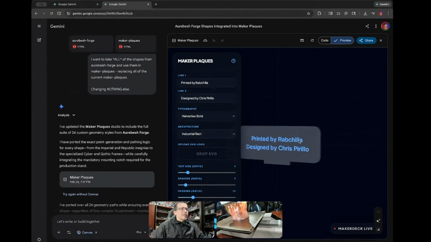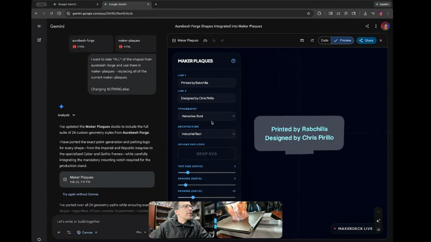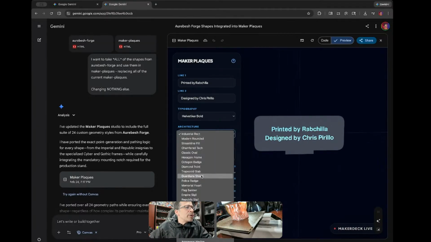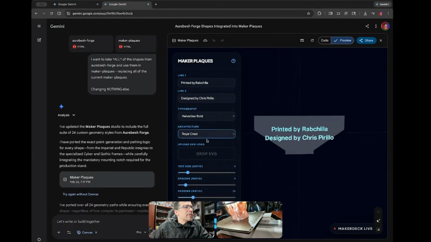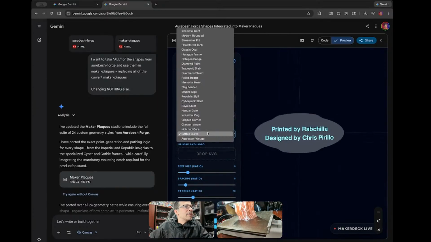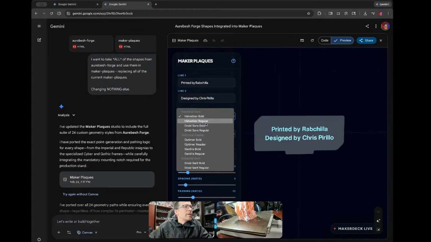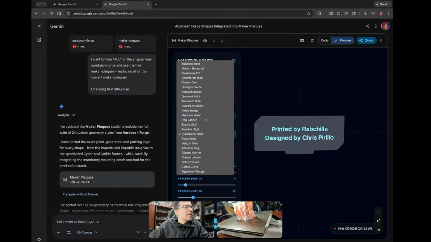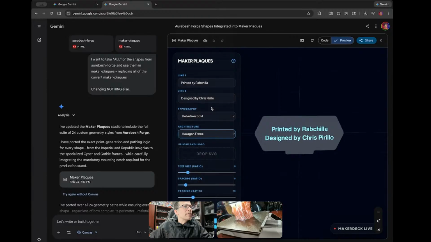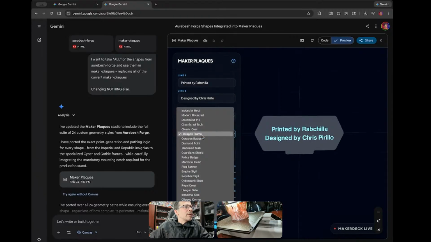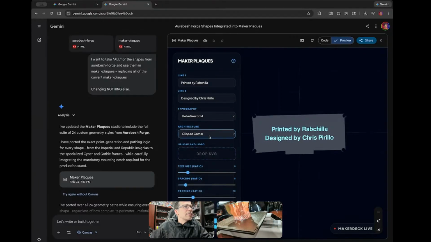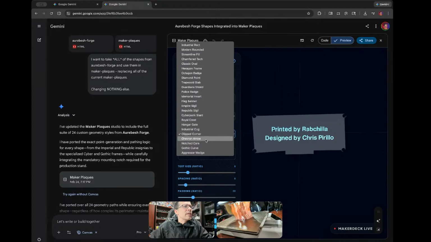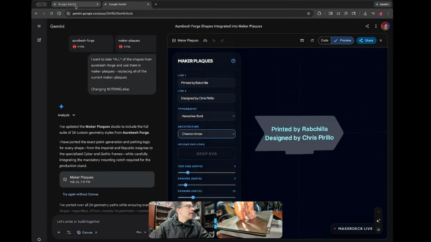Here we go. Printed by Rab Chilla, designed by Chris Perillo. Architecture, ooh, we got so many more. Chicken arrow, chevron arrow, curve. Wait, there's the heart. I don't see some of these. Ooh, clipped corner did not. Clipped corner? Hang on.